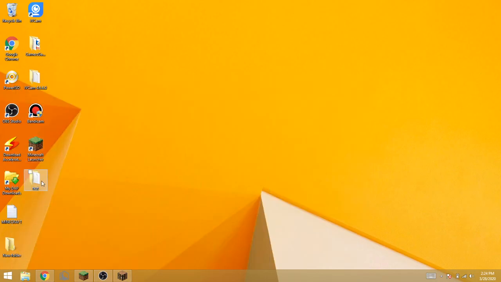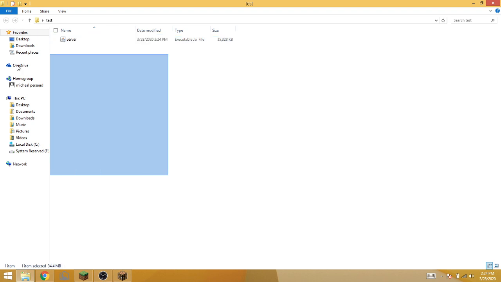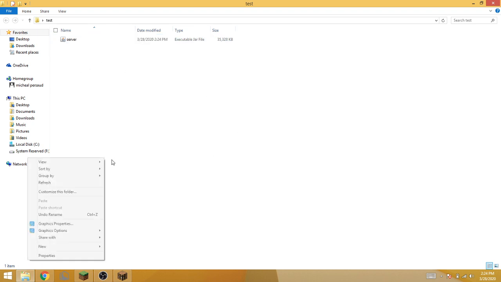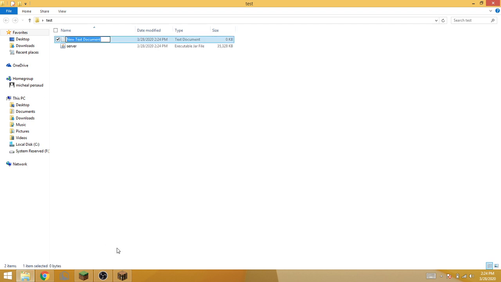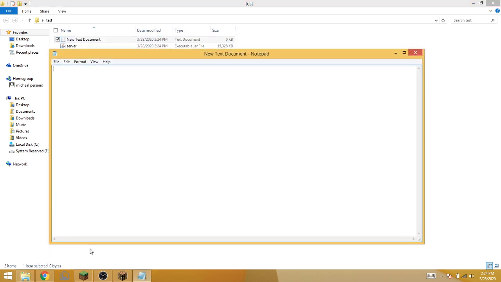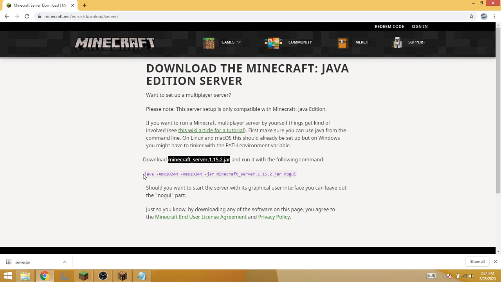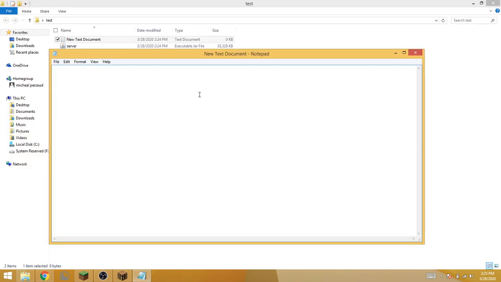Now, once this is finished downloading in test, you're going to want to right click, new text document. You can name it what you want. And then if we go back to the site where it was before, we have this line of code, this Java to Node GUI. We copy the line and paste it in our text document.